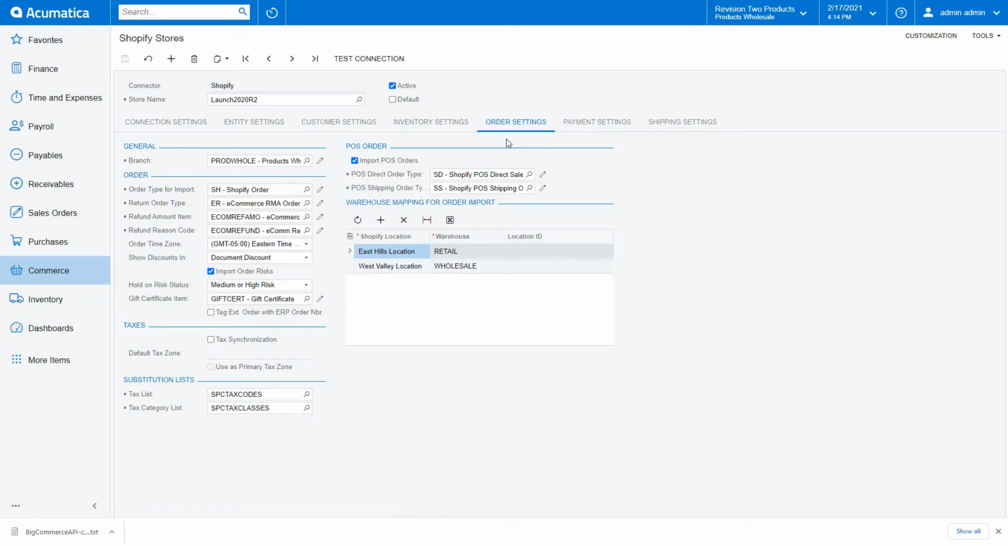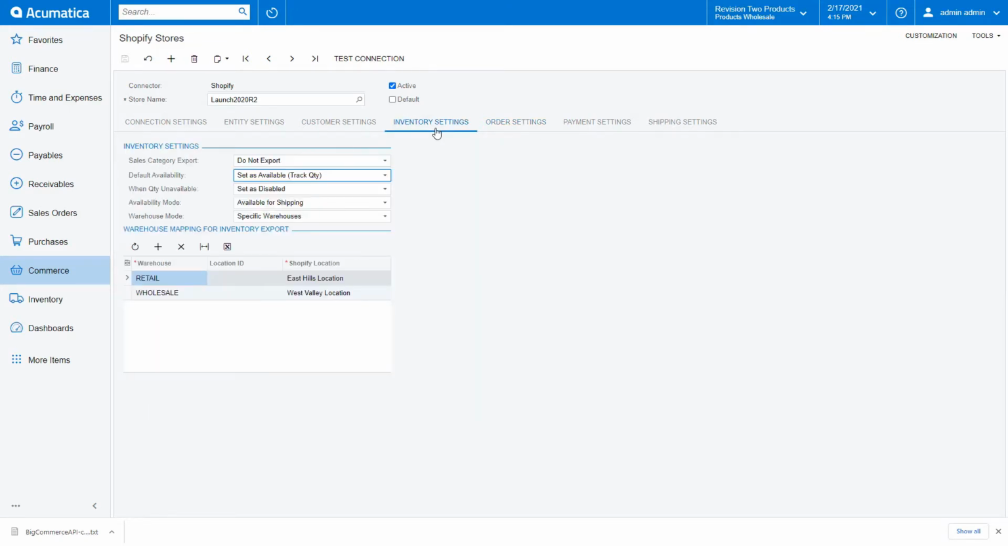Okay, so I'm back inside the ERP. Let's start by looking at the inventory settings. So notice this new section at the bottom here, warehouse mapping for inventory export. Okay, so what we're doing is we're mapping ERP warehouse locations with those Shopify locations. So imagine you have your 20 different retail locations here, and they're associated with Acumatica's warehouse locations. And notice I can drill into specific locations in the warehouse, but I can map these. So all my inventory information associated with these warehouses will export to Shopify in association with the appropriate location.